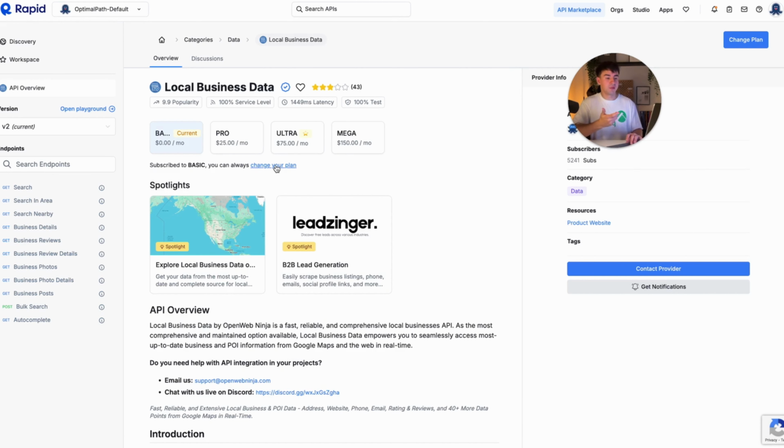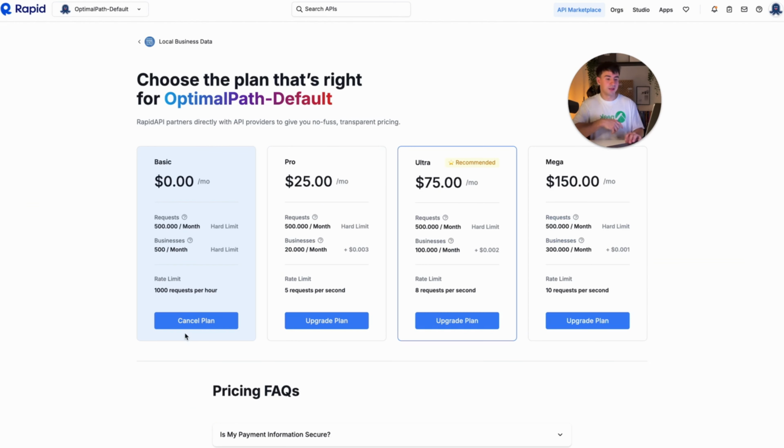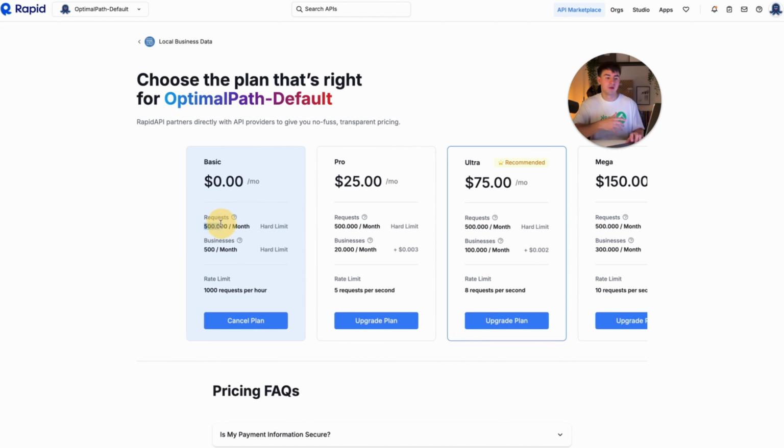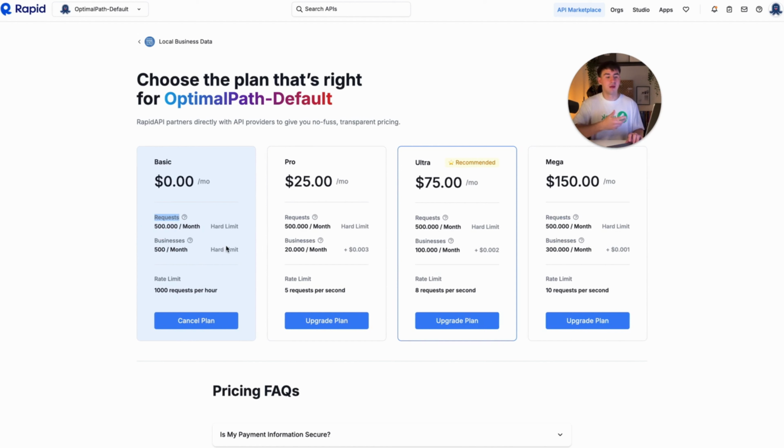So the first thing that we need to do is to go to change your plan and then basically subscribe to the basic plan. As you can see here, we have 500k requests per month. And as you can see, this free tier that we have over here is very generous, and probably we're not going to need to use anything else, okay?